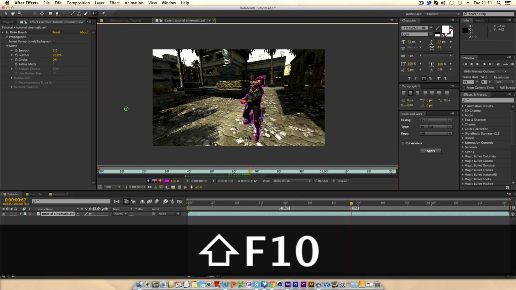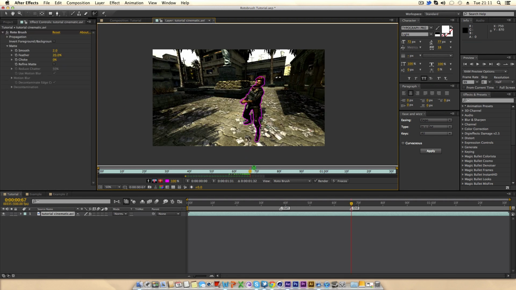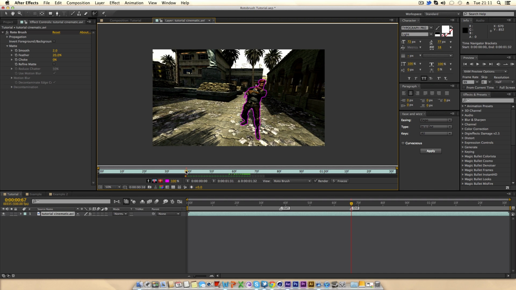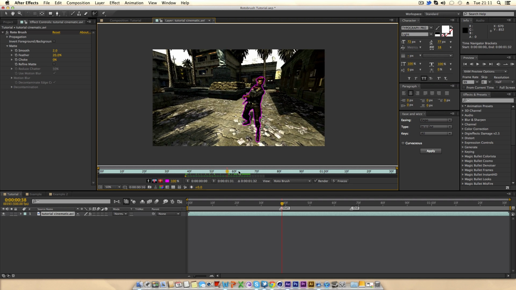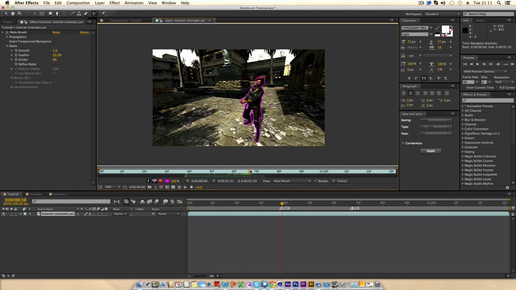Okay, so now that I've finished roto brushing out this man, I'd like to bring your attention to this little timeline that is created by the roto brush. When you first start roto brushing, it will come up with this little timeline, and basically the little golden point here, if we drag the current time indicator, is where the rotoscope first starts, and then for me it ends over here.